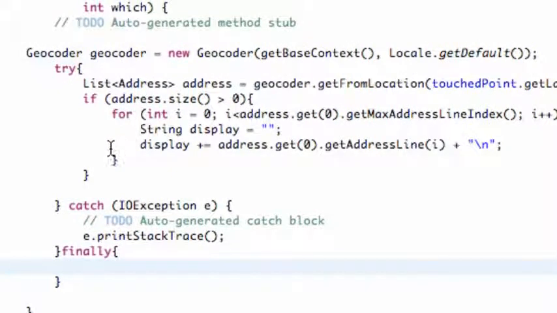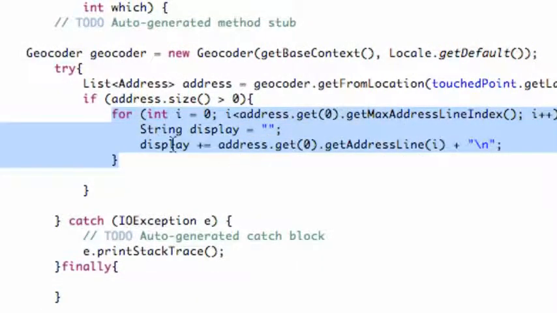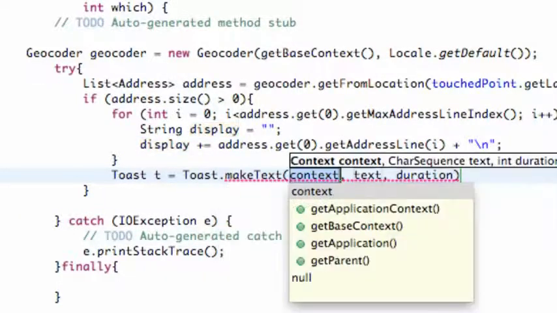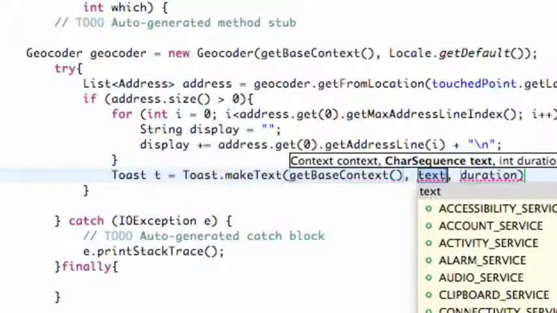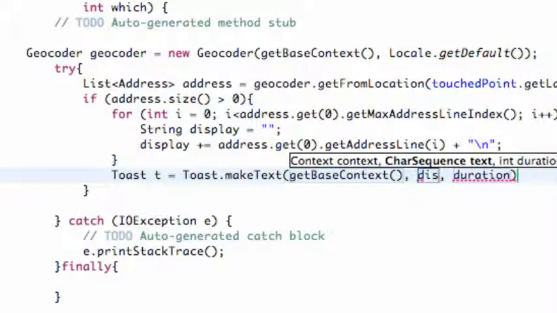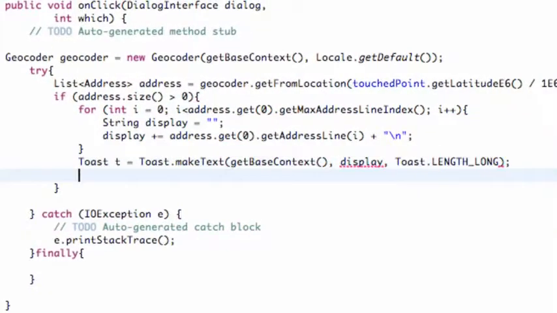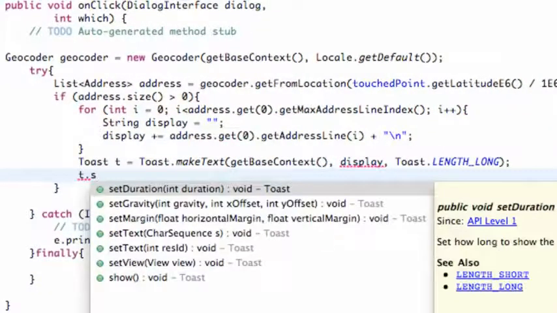Alright, and then finally, after this for loop, we're just going to create a toast that's going to display our address or a display string here. So we're just going to say Toast t is equal to Toast.makeText, context, we can say getBaseContext, which we use. I didn't really explain, but that's going to be like our main context. Then we're going to say display, and the duration Toast.LENGTH_LONG, and then we're just going to say t.show.